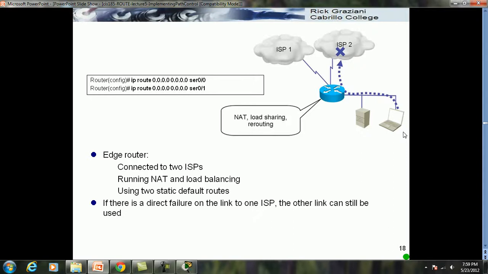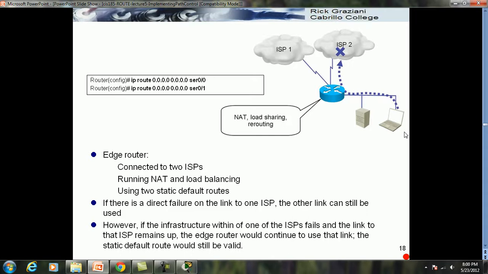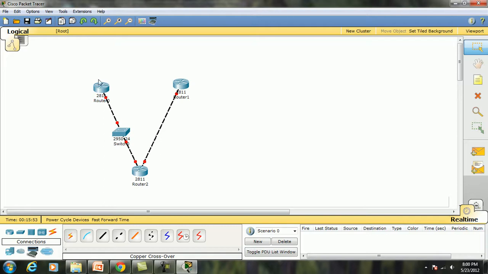So if there is a direct failure on the link of one ISP, the other link can still be used, correct? Now if the infrastructure within one of the ISPs fails and the link to that ISP remains up, the edge router would continue to use that link, and the static default route would not be invalid, correct? Just what I showed you over here. Now they are saying that somewhere over here something goes down. This link is still up, correct? Yes. So we can't make out that the further part has gone down. So how to track them?